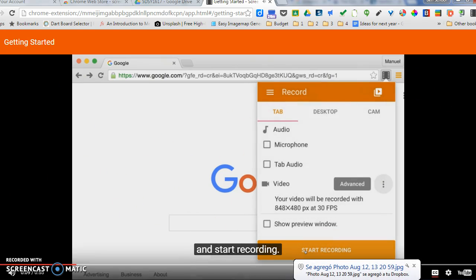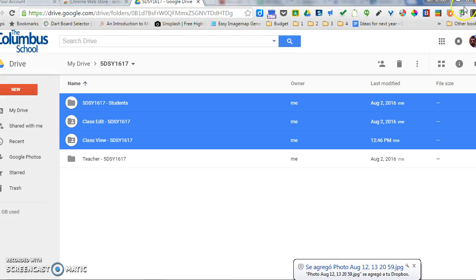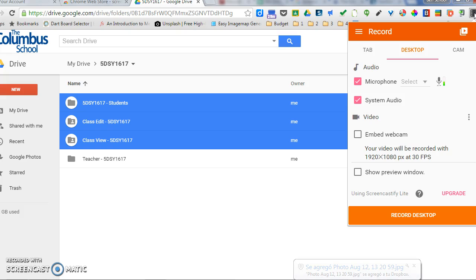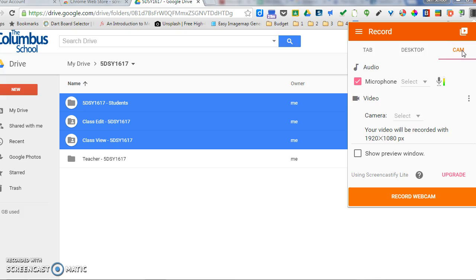Alright, so basically what happens now, I'm going to close this screen. I'm going to click back on my Screencastify icon. And it comes up and it says tab, desktop, or camera. What you're going to do is click on camera. Microphone needs to be turned on. It'll automatically select the right video, and you will want to say show preview window so you can see yourself.